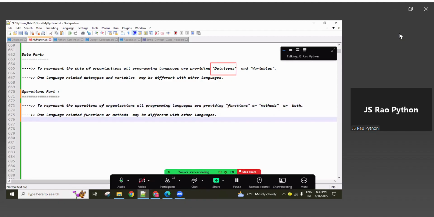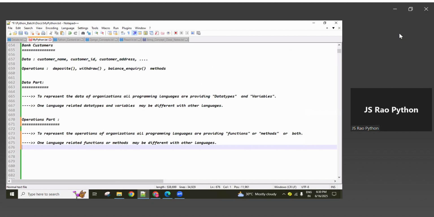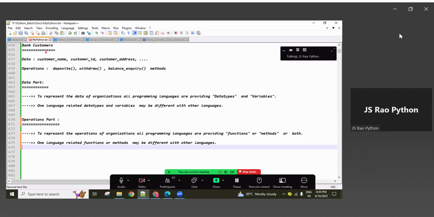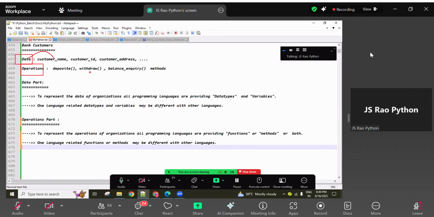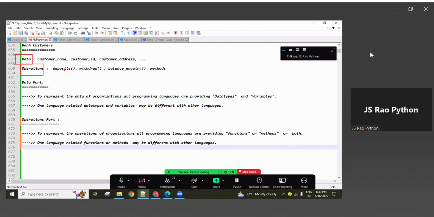So finally, this is the main concept. Every organization contains a data part and an operations part. Data part means the data of the particular organization or particular object. For example, I'm considering a bank customer here. So the data is customer name, customer ID, customer address, customer account number, like that. And operations: what operations can be done by this customer? The customer can deposit money, can withdraw money, can check the balance inquiry, like that. Different operations may be performed.